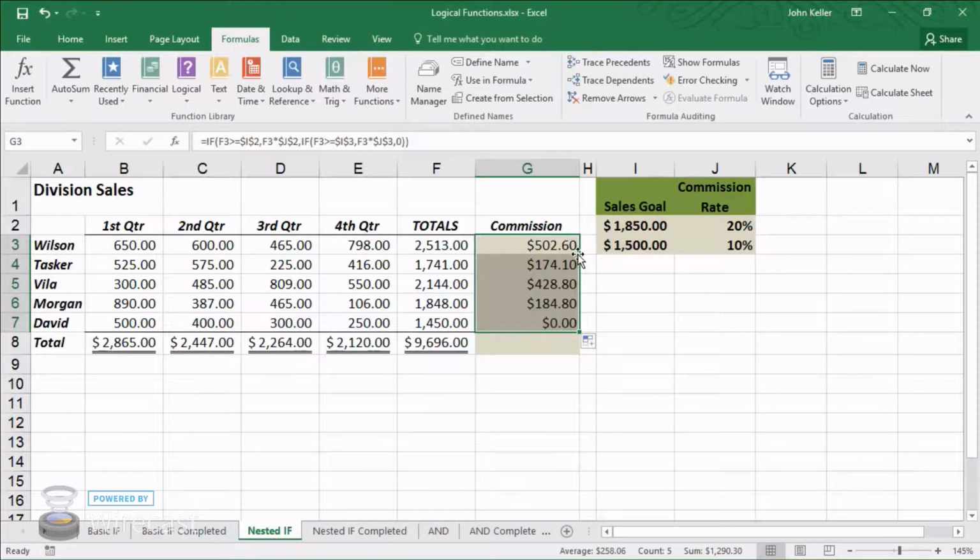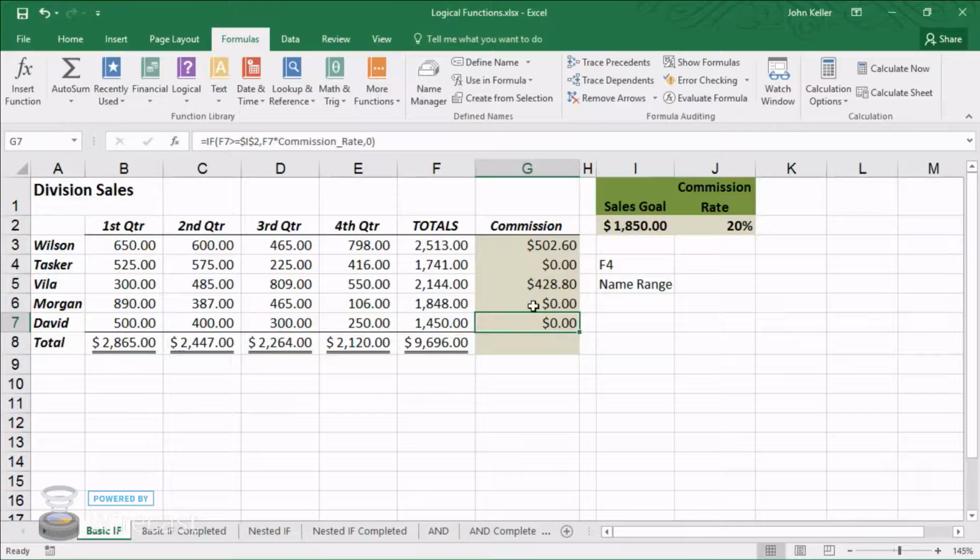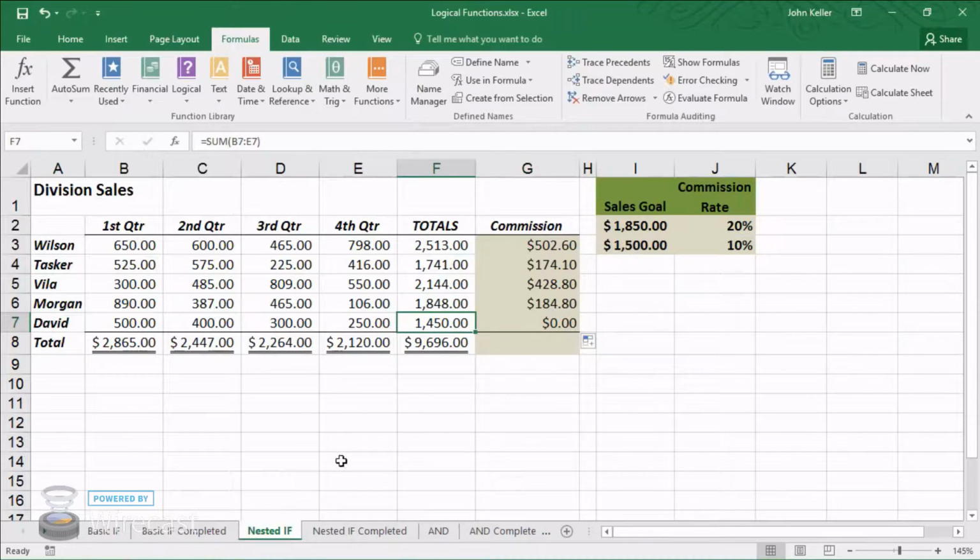Okay, so you see everybody's getting a commission except for David here, because you can see that he is below the 1500, and that's why it's not working. Okay, so that's why he's not getting that. So you can see everybody else, because on the first one, you saw that we had a couple of people, Tasker and Morgan, did not get this when we had this goal, but it looks like they're going to get the 10% because they meet that 1500 or greater. That's a nested if.